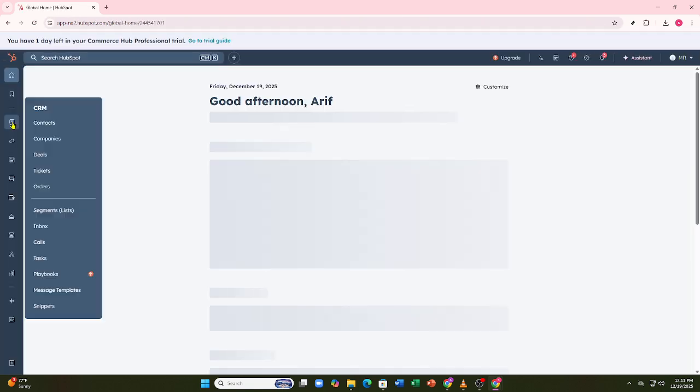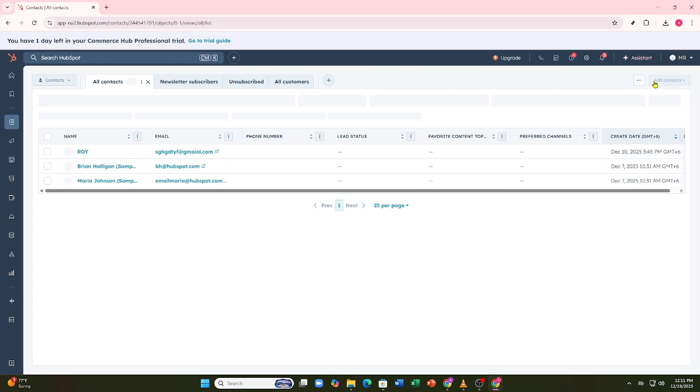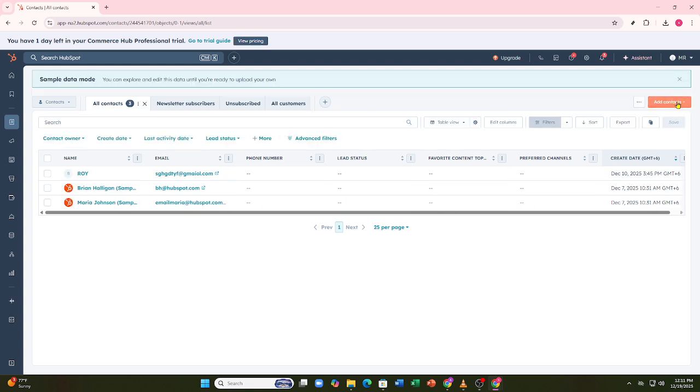Start by adding your website visitors and leads to the CRM. Go to Contacts, then create contact or use HubSpot forms on your website to automatically capture visitor information. This centralizes all customer data.